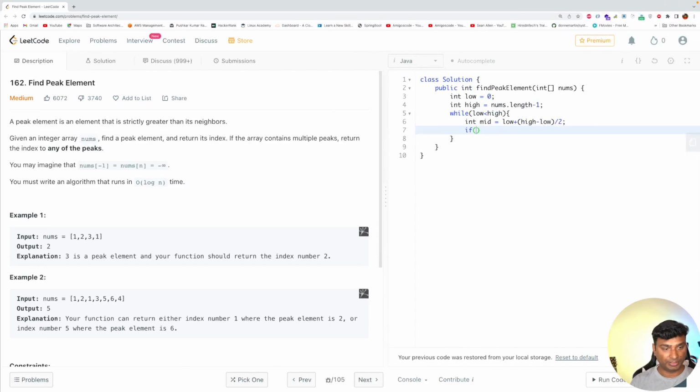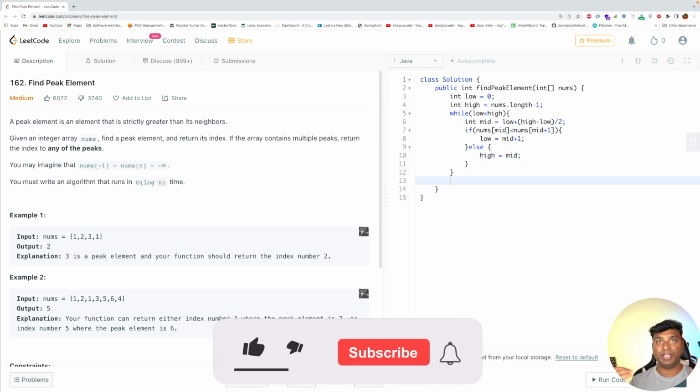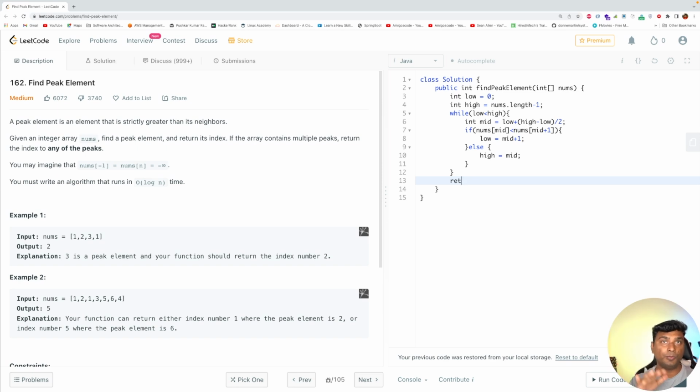Now our logic, that is this one. If nums[mid] is less than nums[mid plus 1], that means it is lying on the inclined slope. So your new low will be mid plus 1, because your answer will lie in the right side of the array. Else your answer will lie on the left side of the array, so high is mid. The loop will break when low and high become the same. One thing is sure, that the loop will break when both low and high are the same, so you can return any value, high or low.